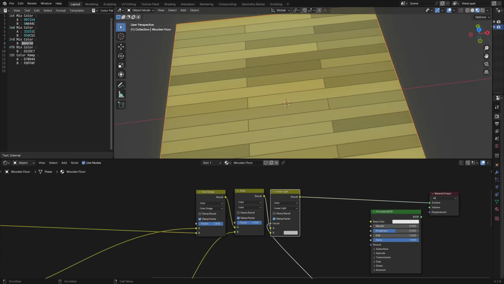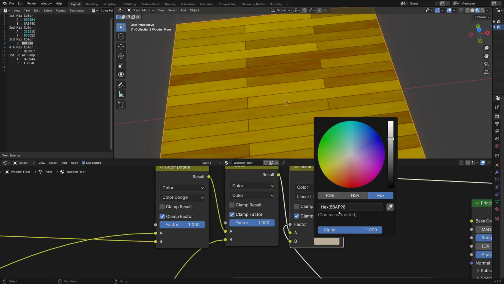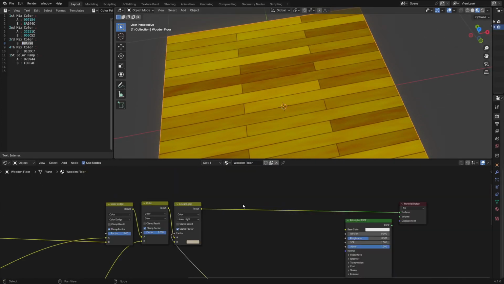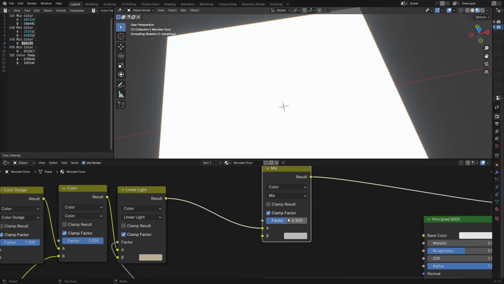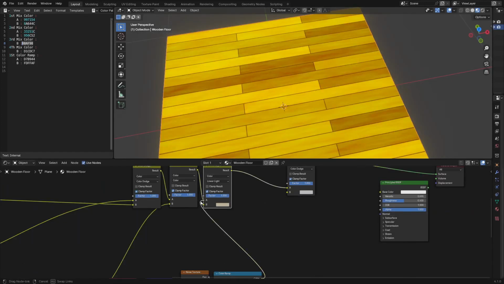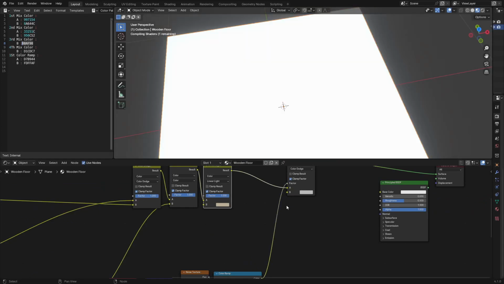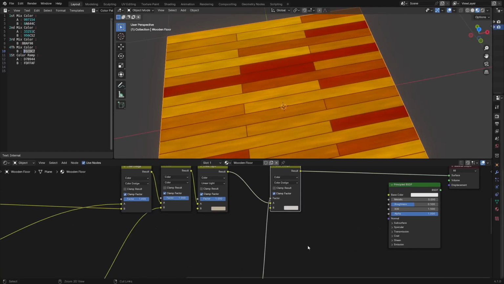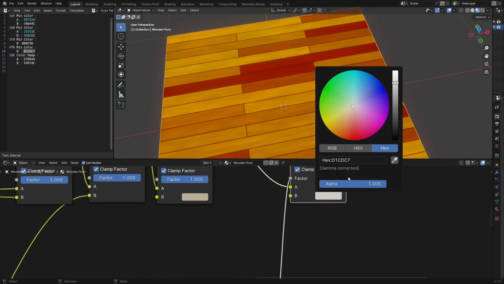I'm going to take the third mix color B, which is this hex value, and paste it here. The hex value is BBAF98. Okay, and it is working perfectly. And I'm going to add another mix color and set that to color dodge, or maybe let's remove that and put that here. Okay, and let's take this hex value and paste it here, which is D1CDC7. Okay, this is the hex value, guys.